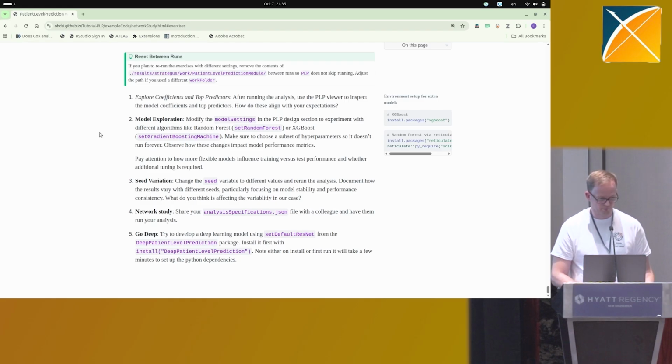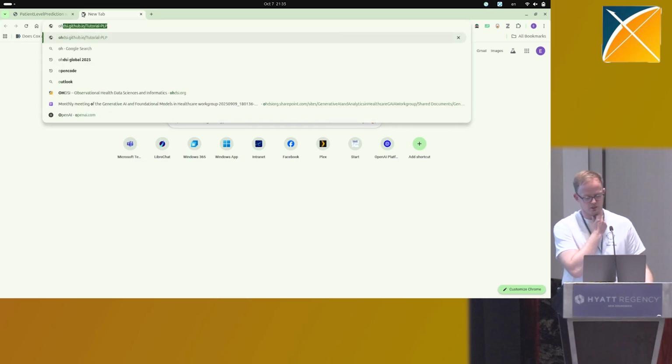So go back to the tutorial reference. Like I said, exercise 2 is model exploration. You can change the model. You can change exercise 3, change the seed. You can see how it affects the results, and you can maybe ponder a bit why the results are changing, if they're changing.